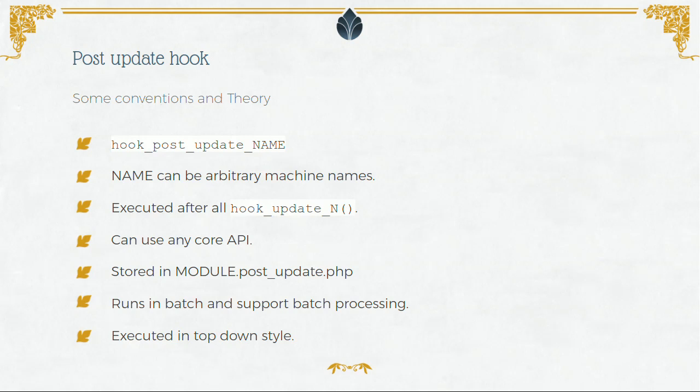Then, in the execution order, we execute update hooks first, and then we execute post update hooks. And the main focus of post update hooks is that we are allowed to use any APIs: the entity APIs, config APIs, or any other APIs available from core. So that's why we wanted to have a different set of update hooks for this process only.